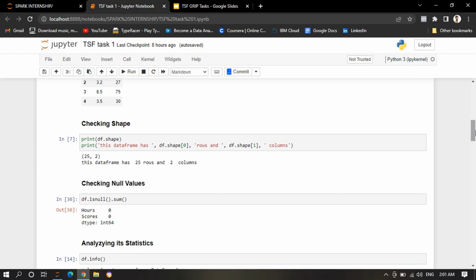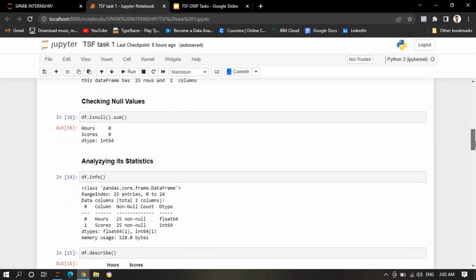Now I have checked for null values in this dataset, so that we can deal with them accordingly. As we can see, there are 0 null values in the hours column, and 0 null values in the scores column. So we have no problem in this dataset, and we can move to the next step.